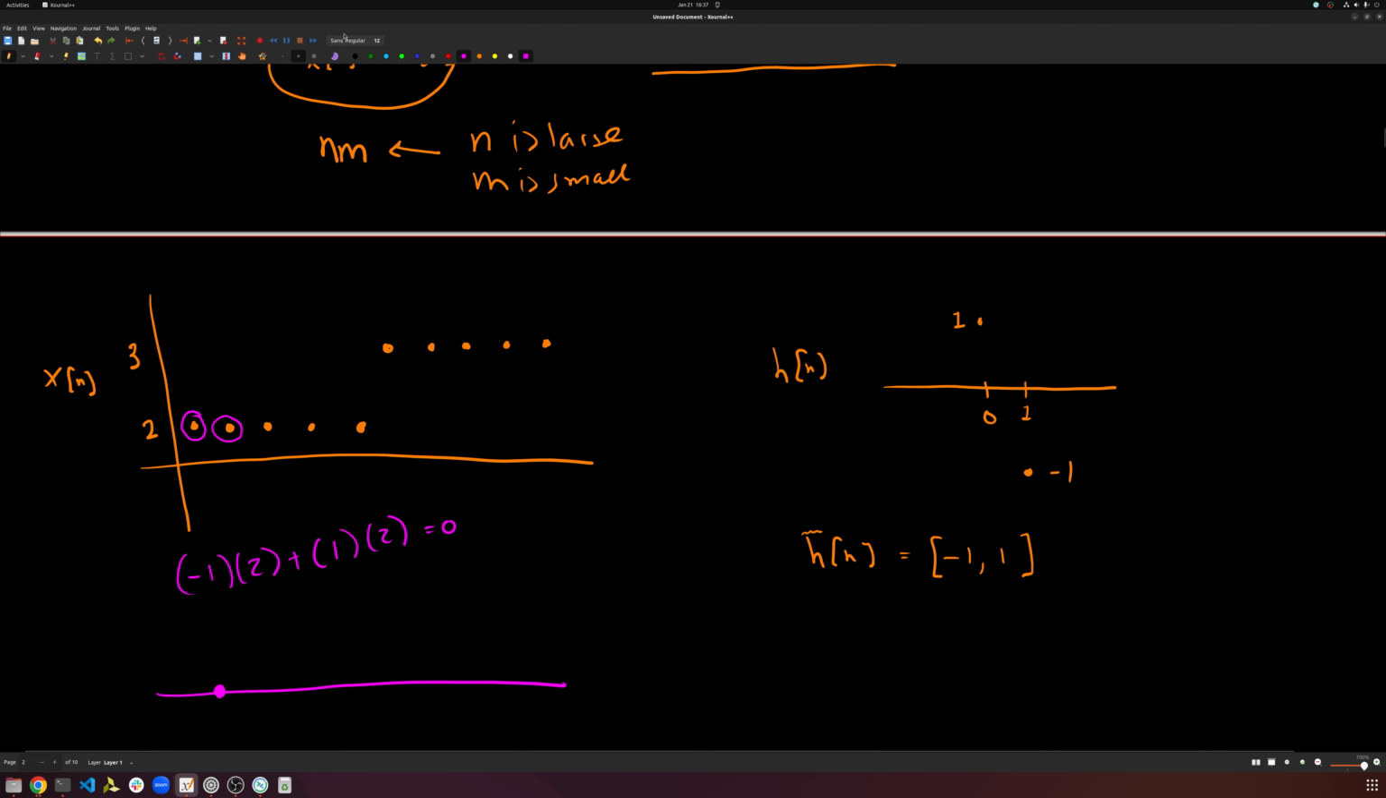Again, we're going to go on to the next 2 points. We have -1 times 2 plus 1 times 2, again, 0. Again, -1 times 2 plus 1 times 2, again, 0. Once again, we're going to take these 2 points here. So -1 times 2 plus 1 times 2, again, 0. Nothing crazy.